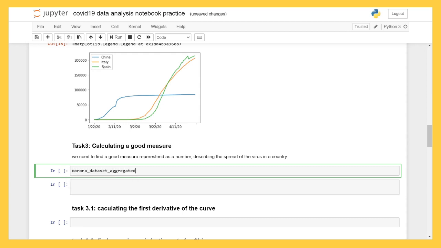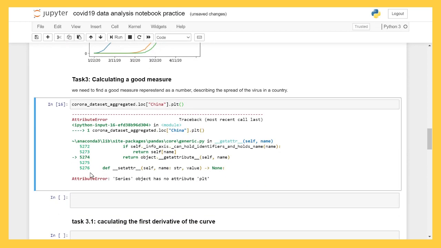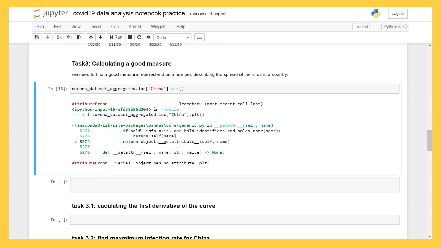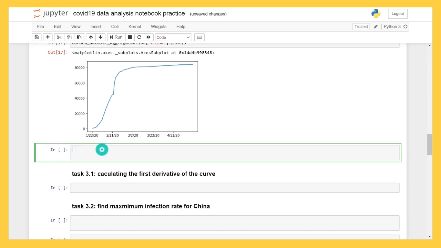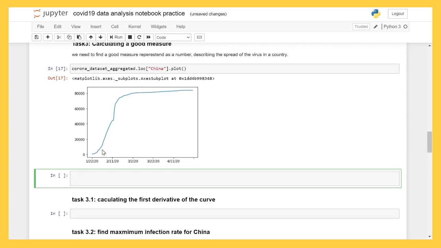Corona dataset aggregated is the variable name, and then we have LOC, and in LOC we have to write the column name, that is China, and we have the plot method. Okay, this I already did, right? Again, I made some mistake. It's plot, not PLT. Alright, so we have this graph over here. Now what am I supposed to do? I want to scale it down a little bit. How will I do that?